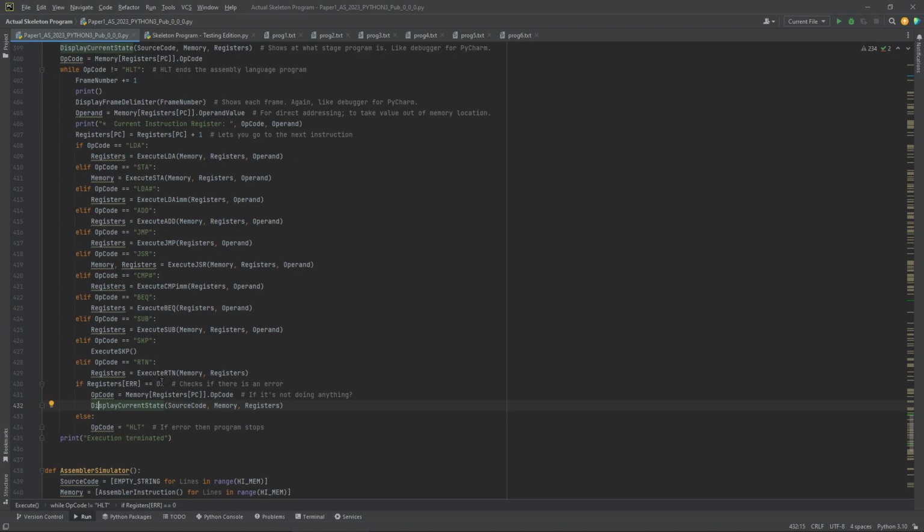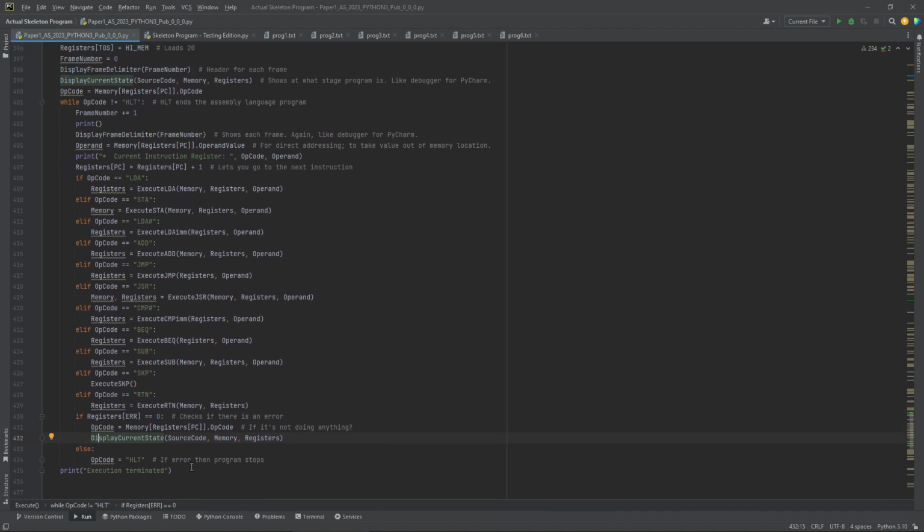But if there is an error, then it'll change it to halt. It skips showing all this, and then it breaks this while loop and terminates the execution. So let's assume there is no error. Okay, execute jump, we've covered this. We have execute JSR. This is fancy. This has a stack in it. We'll do that at the end.